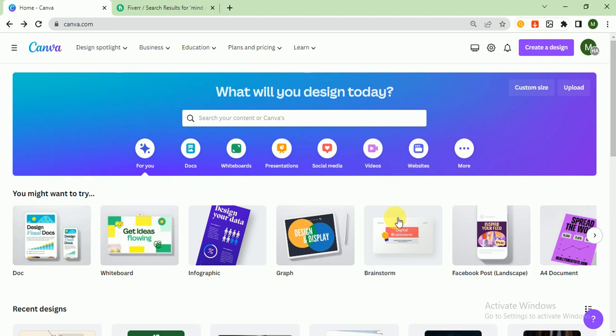So guys, in today's video I will teach you how you can create mind maps in Canva. It is a very important skill to work on. It is a very demanding skill because almost every person needs a mind map to brainstorm his ideas and other things. So first of all, we will go to fiverr.com.